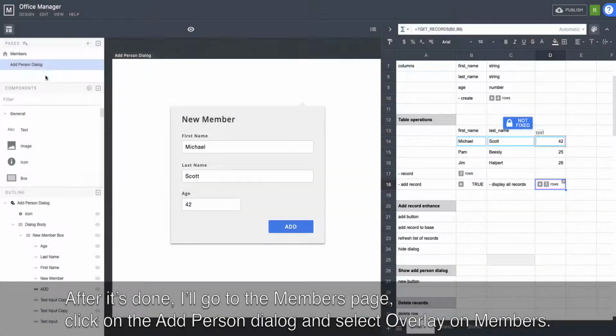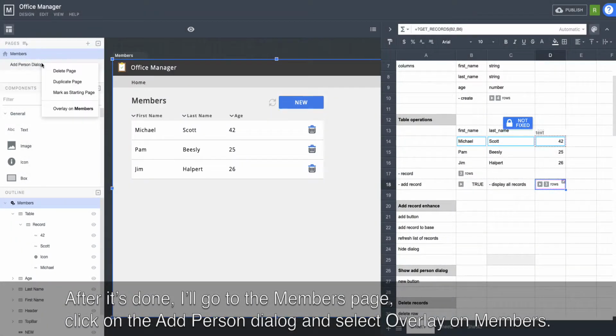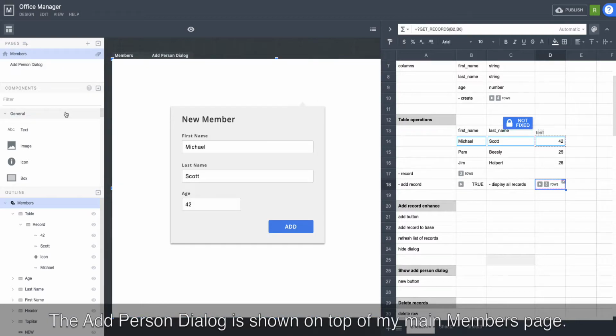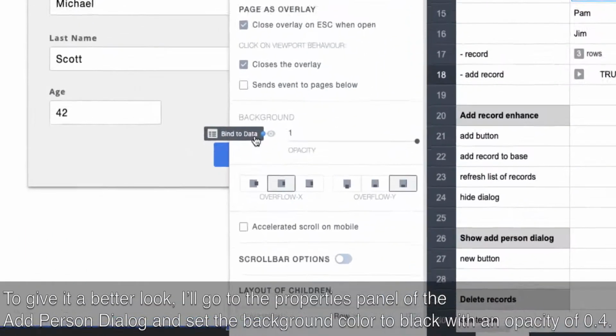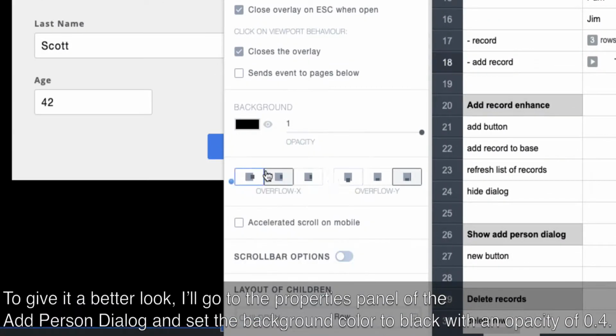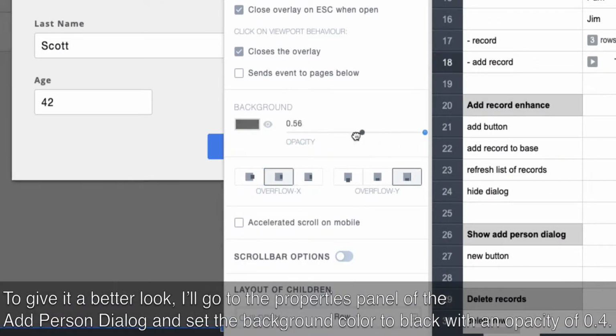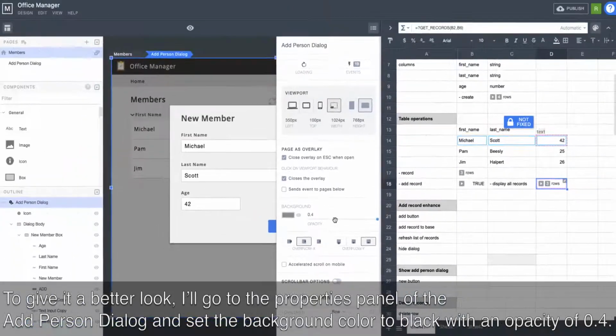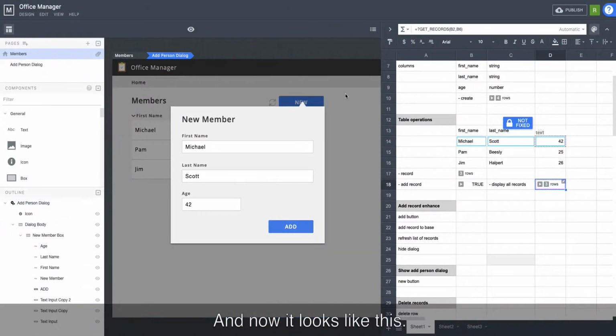After it's done, I'll go to the members page, click on the Add Person dialog and select Overlay on Members. The Add Person dialog is shown on top of my main members page. To give it a better look, I'll go to the properties panel of the Add Person dialog and set the background color to black with an opacity of 0.4. And now it looks like this.